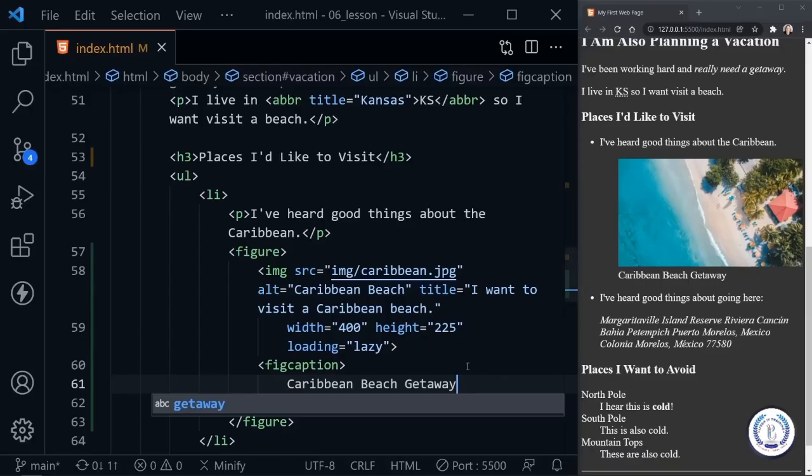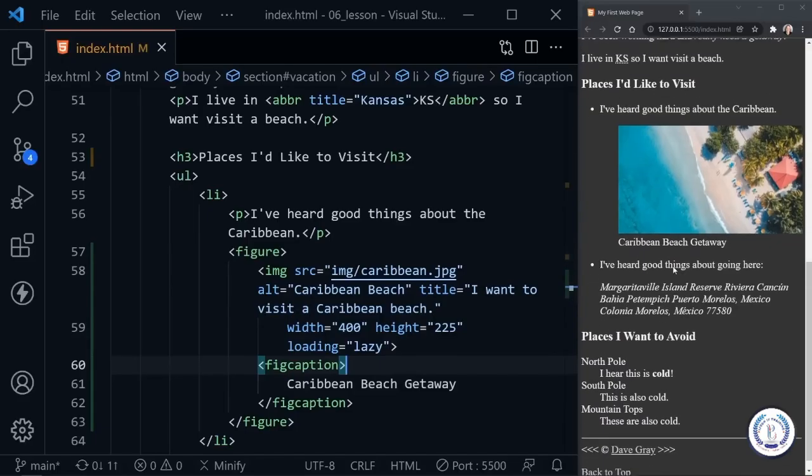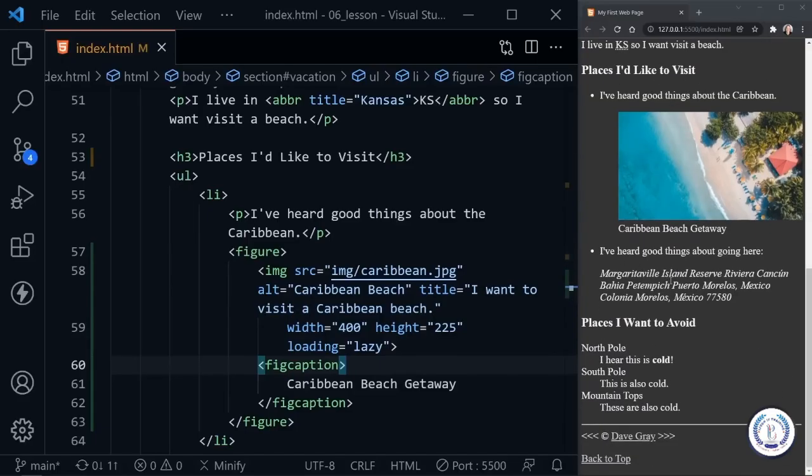Let's go ahead and add our last image as well, and we want to put that underneath Margarita Island Reserve Riviera Cancun, an actual resort in the Mexican Riviera Cancun area.